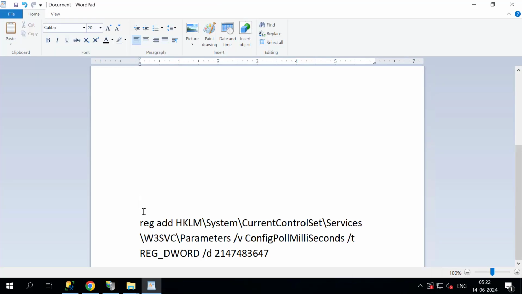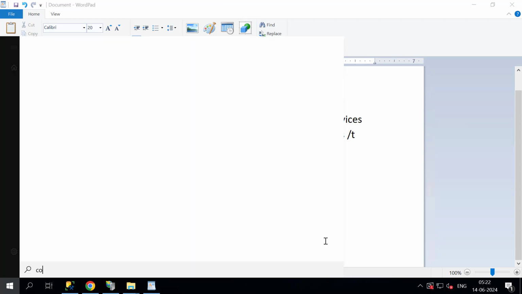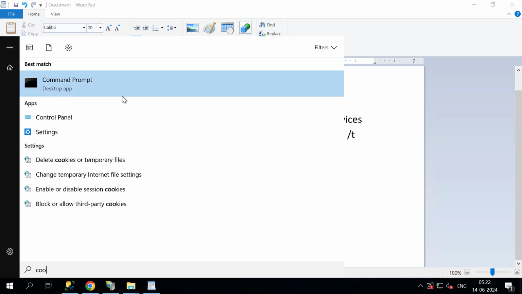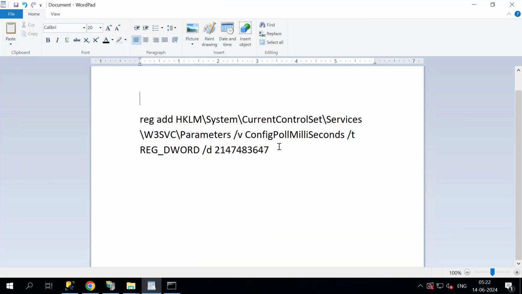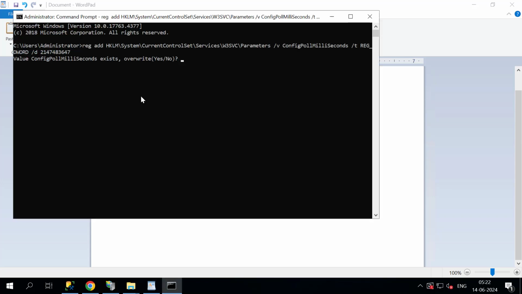Once everything is done, you need to run this query on the command prompt. Just open the command prompt as an administrator. I will quickly open it as an administrator. Okay, and copy this command over there. Control C, Control V, and once you enter, you will get a message saying that the query has executed successfully. In my case, I have already executed the query and hence it is asking me to overwrite it. I'll just click yes and you will get the message saying the operation has been completed successfully.